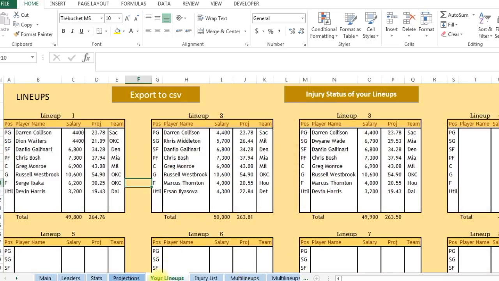But when you're done, it's going to take you to this. And here's the lineups. It's going to show all the positions, and here's your players. There's the salary, and there's the projections. See, this is a DraftKings lineup I have set up here.